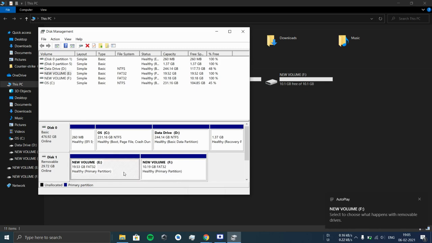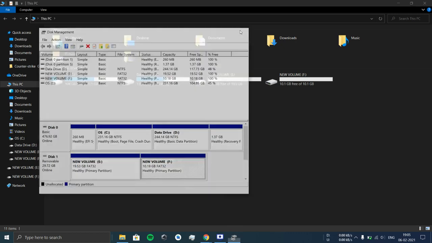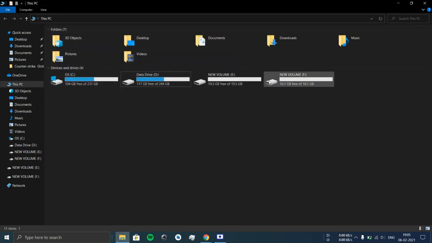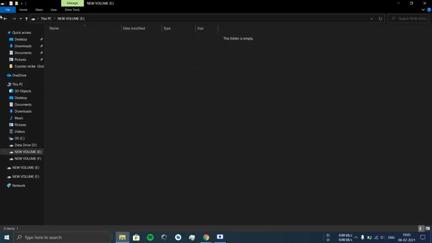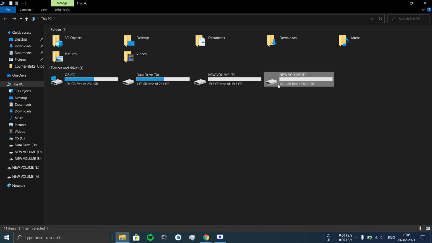So now you can see that this is a single storage device, and we have created two different partitions on it. One is labeled E, and the other is labeled F. Whenever you have multiple partitions, those partitions will be shown differently. Like the E partition is shown separately and F is another partition, but the storage device is the same. So now you can store any of your files or data on multiple partitions within the single storage device.